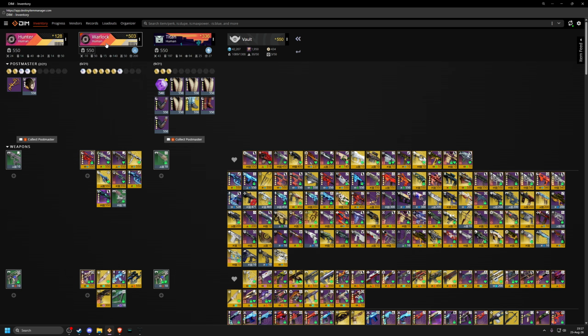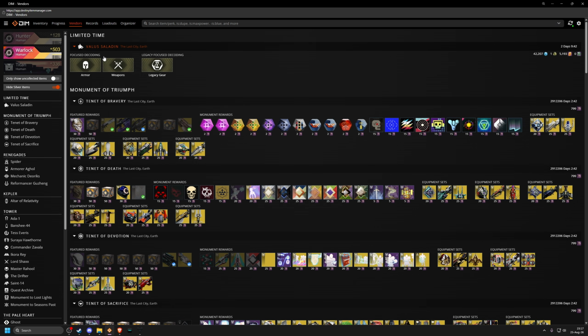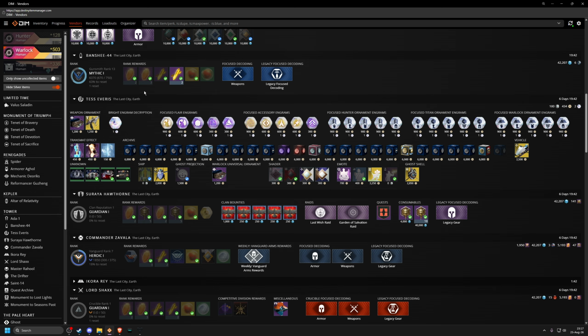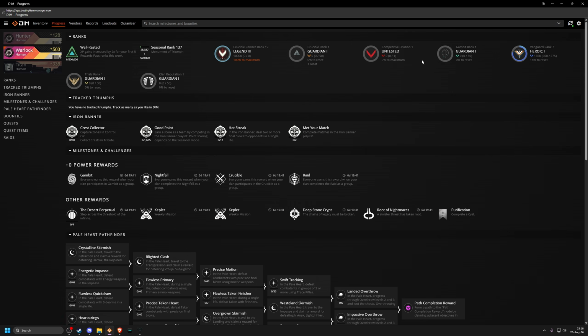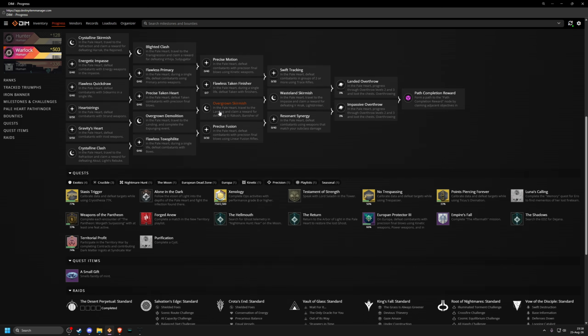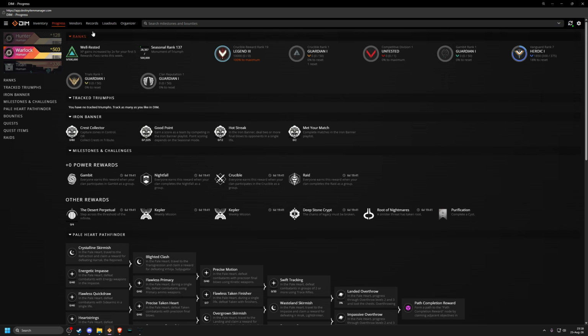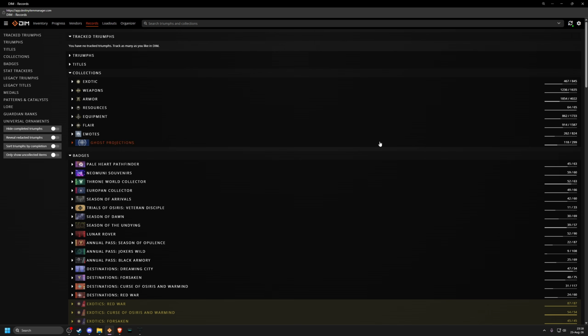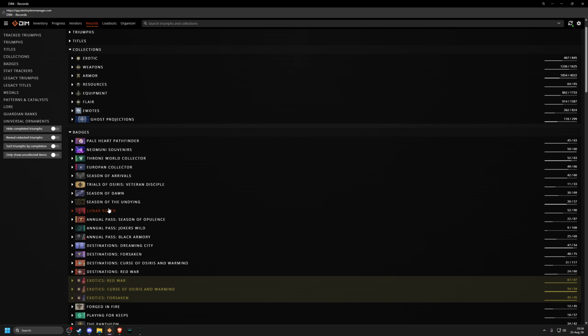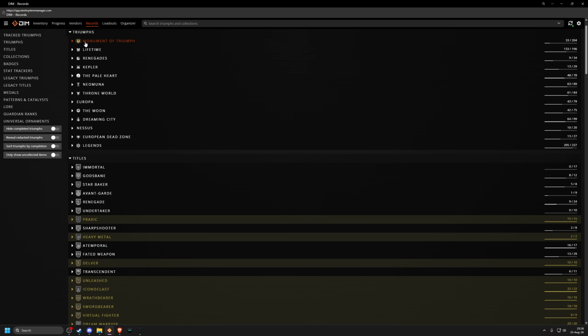What else we can do is go to vendors. We can see what weapons they're selling. We can go to test average and check the averages. As you can see here in progress are the ranks of vendors. If something needs to be reset really fast, you can check your quests. Don't mind mine, I don't really do quests. You can go on records and see your triumphs or your titles.